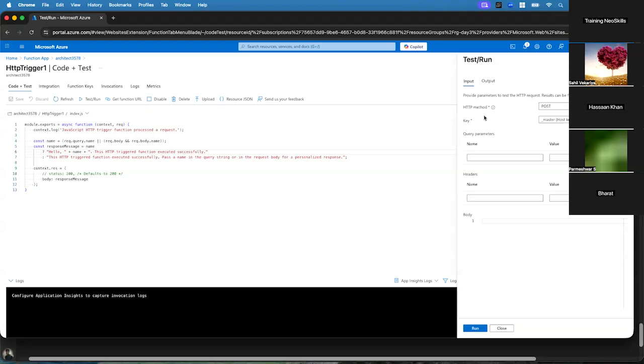Get means input and post means output, right? So now if I want to run it, this is my input, I can just run it, and I will get the output as this HTTP trigger function executed successfully. And whenever it is running well, you will get the HTTP response code as 200. Okay.